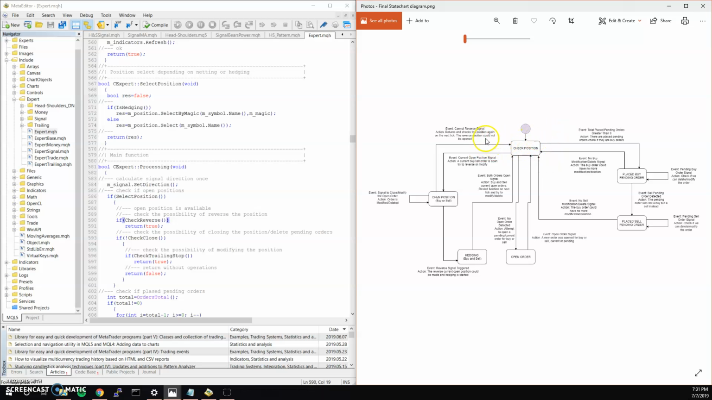So first we check if there's a current open position, and that is represented by this line here. It doesn't differentiate between buy or sell. It doesn't matter for this one. So what happens is the current open position signal, which is select position here. We check if we can reverse, we check if we can close or modify. If we can't close it, we modify, and that's represented here. If we can reverse, we check reverse, we go to the hedging phase, and then we'll be buying and selling. This open position does not matter if it's a buy or sell.